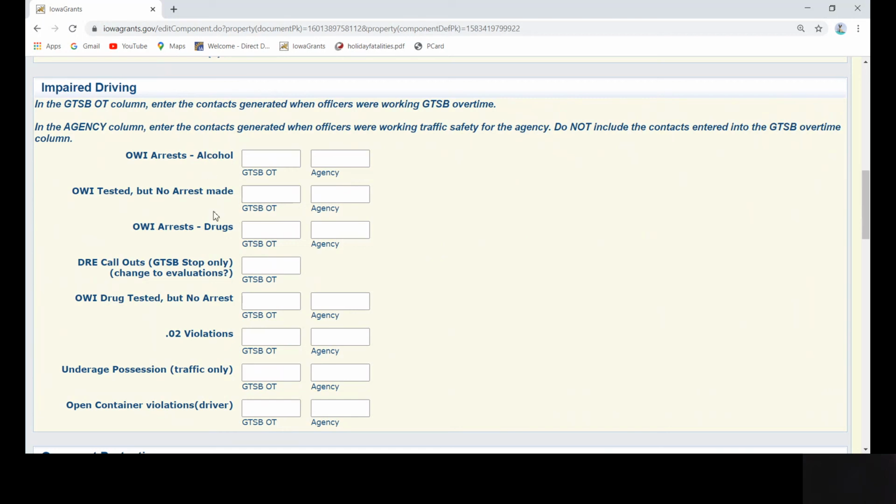The order of contact types below is not the same as in the old monthly activity report, so be sure to enter your data into the correct boxes. To begin, click in the first text field. Enter the number of contacts, including a 0 if there are no contacts, and then hit Tab. Next, enter the number of contacts for your agency, and then hit Tab to continue through the impaired driving section.